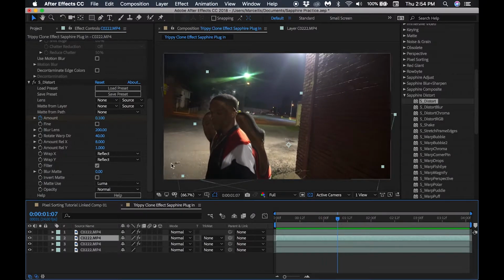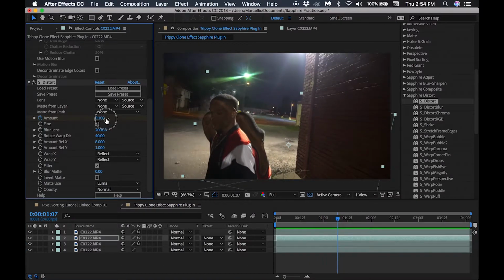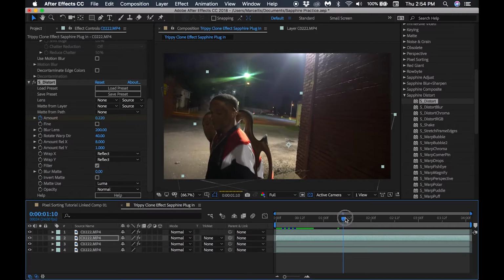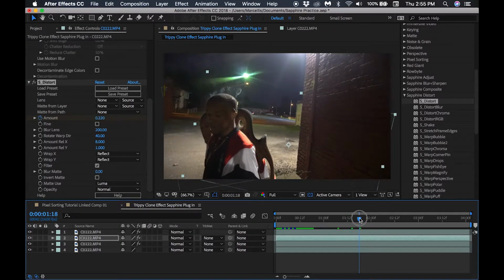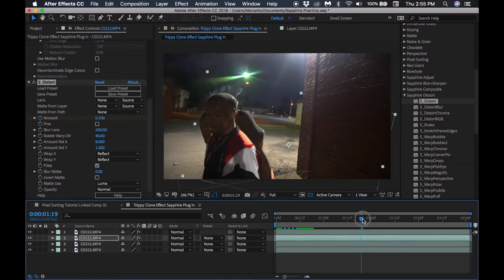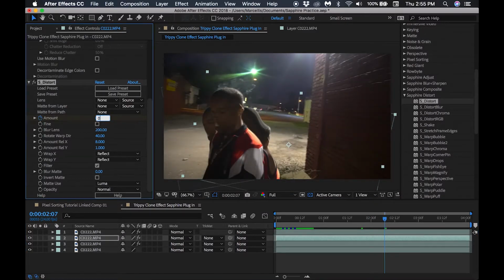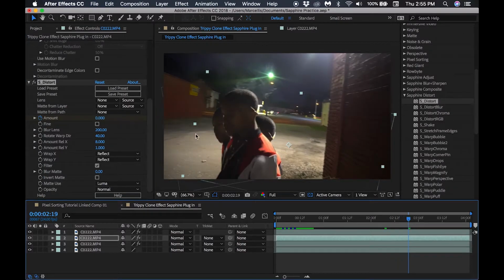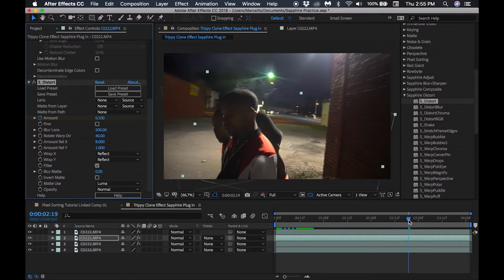So I'll go about here, and I'll bump this amount up to about there. And then we'll go a couple more keyframes over. So I'll go about right here, and then I'll bump it back down to 0.1, and then go a little bit further over, and then I'll drop that back down to 0, and then keep going over again, and then I'll bump it back up to 1.1. There we go.